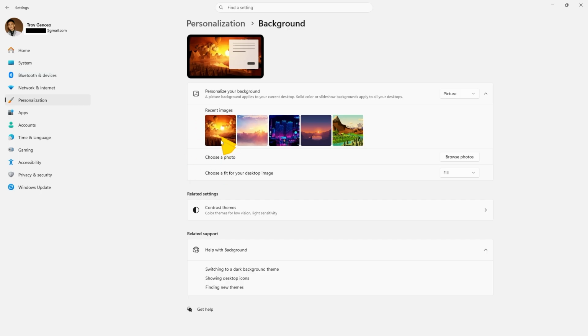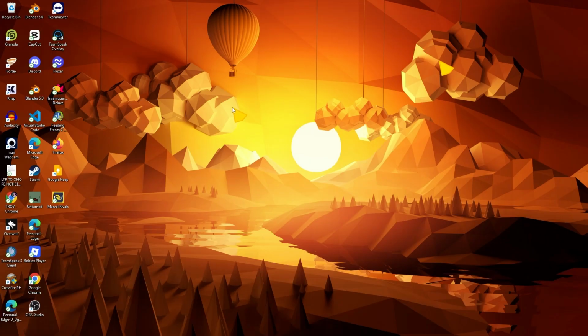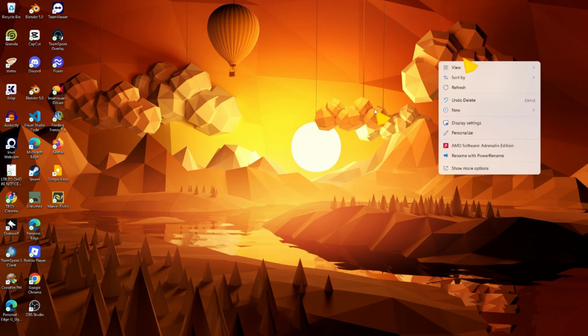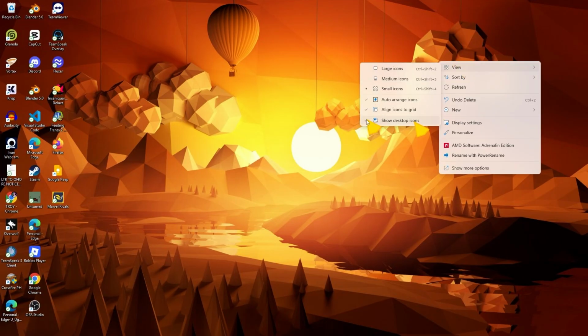Hide desktop icons completely by right-clicking the desktop, selecting View, and then unchecking Show Desktop Icons if you prefer a minimalist look. And review your desktop regularly and maintain the organization by filing new documents and removing unnecessary items.